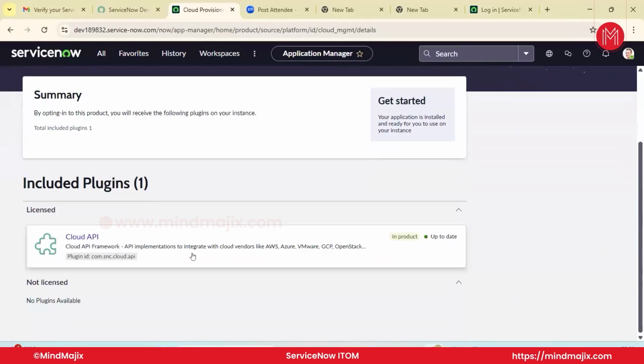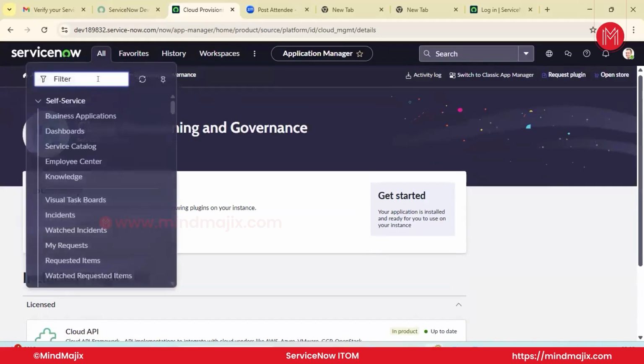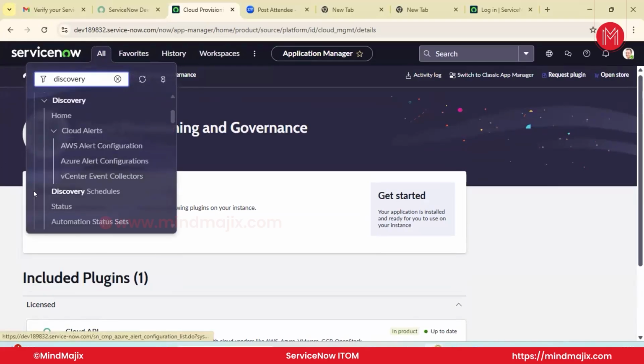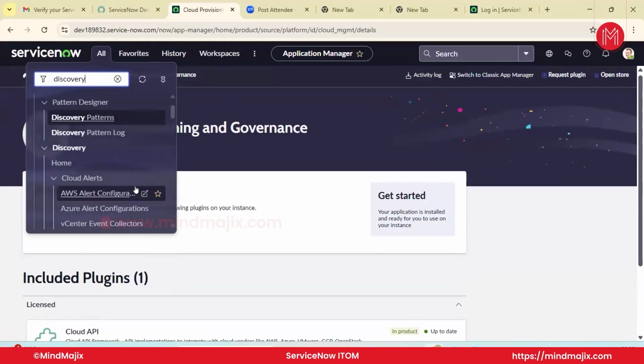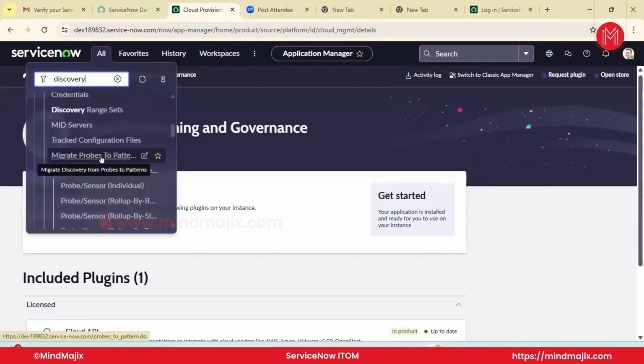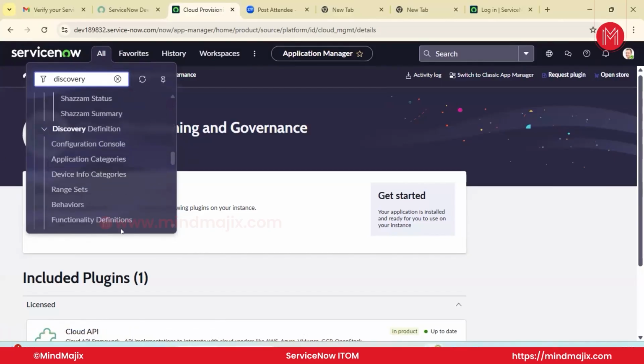Okay, can you go to the application navigator? Not application manager, navigator. Click on All, and search for discovery. Some of the discovery patterns got installed. The discovery application itself is installed, right? You can see the home page of discovery. Can you go to the plugins again? I need to install one more plugin.